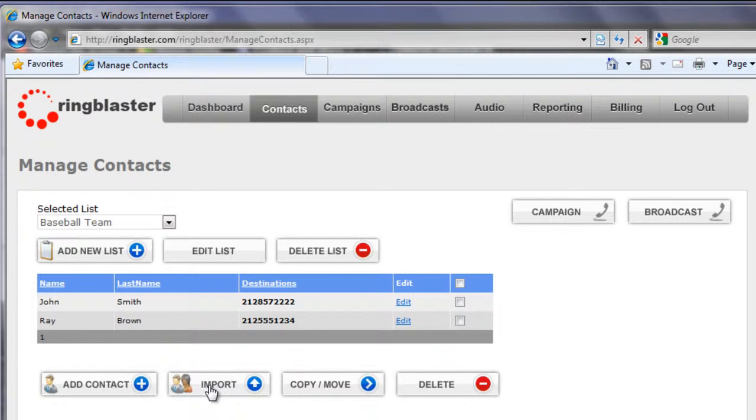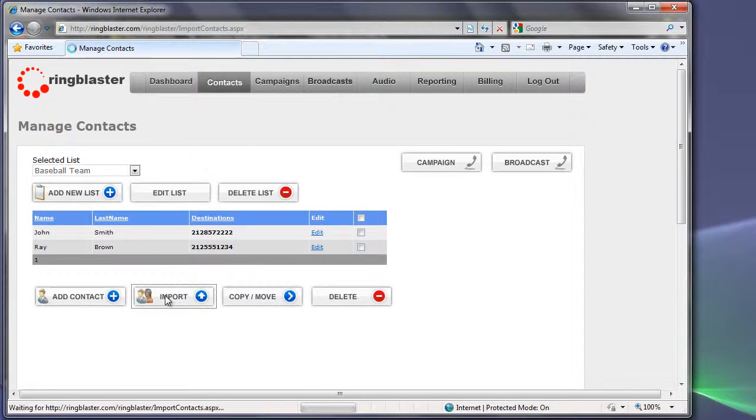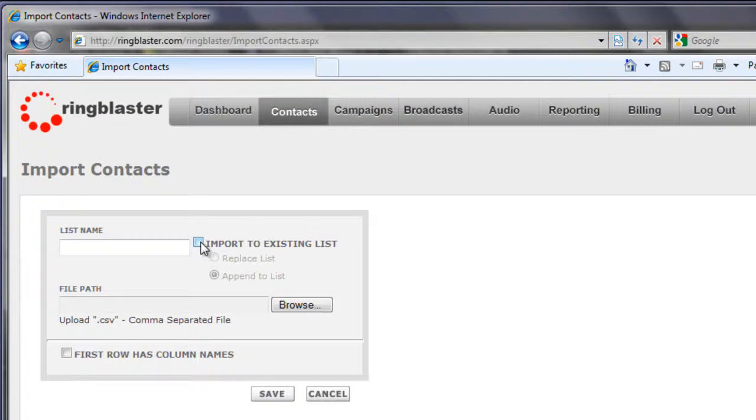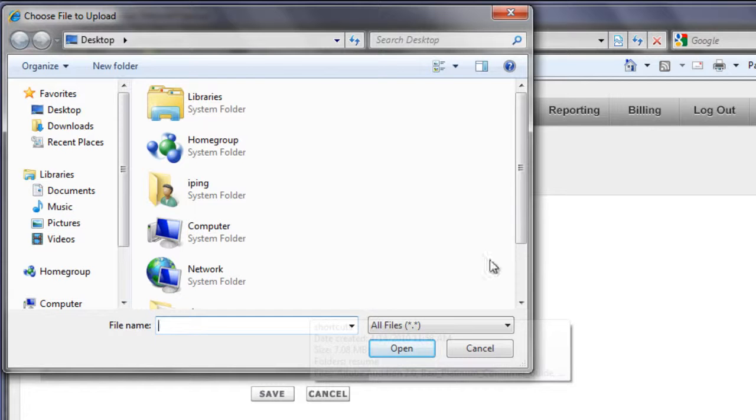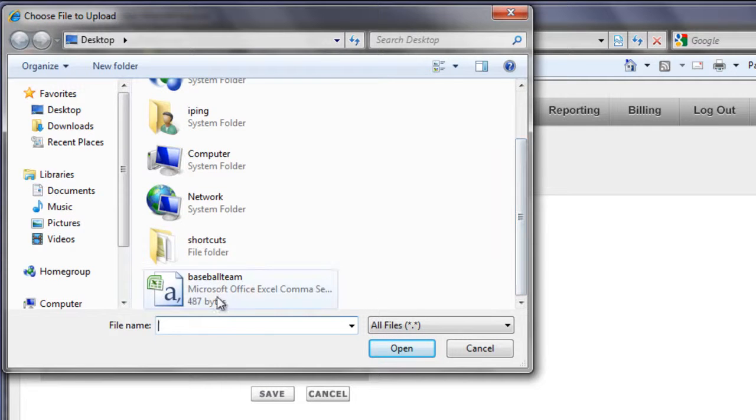Okay, let's click on the Import button so that I can import a CSV file that I have on my desktop. We're going to import a bunch of baseball team members into an existing list. We can replace the contacts that we already have in the list, or we can append to that list. Let's append to our list so that we can keep the two contacts that we already have. Okay, I'm going to browse to my desktop so that I can import a file that I saved earlier that contains the rest of the baseball team members.